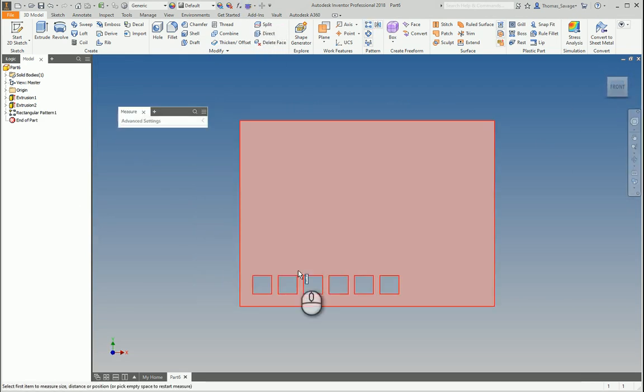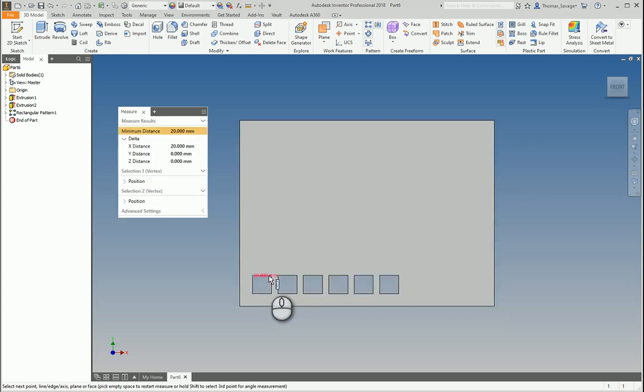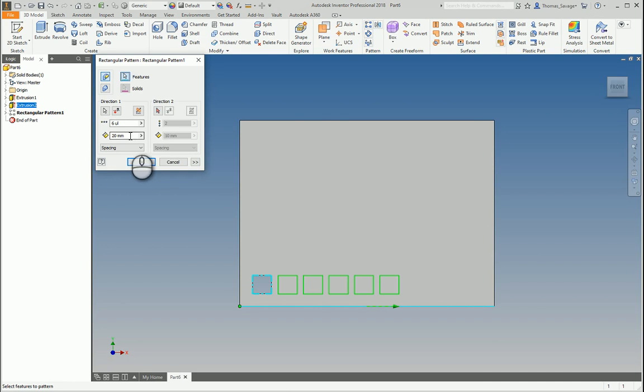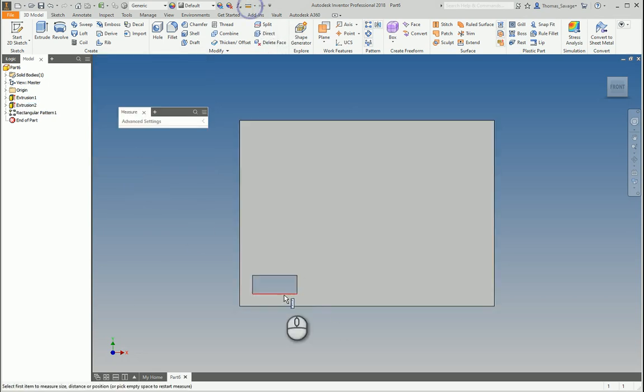Now if we go to measure from this, which is the start of our cut, to the start of our next cut, that is 20. So the pattern doesn't put 20mm spacing in between each one. It's from start of one cut to the start of the next. As you can see here, 20. The distance option is not going to show anything really there.